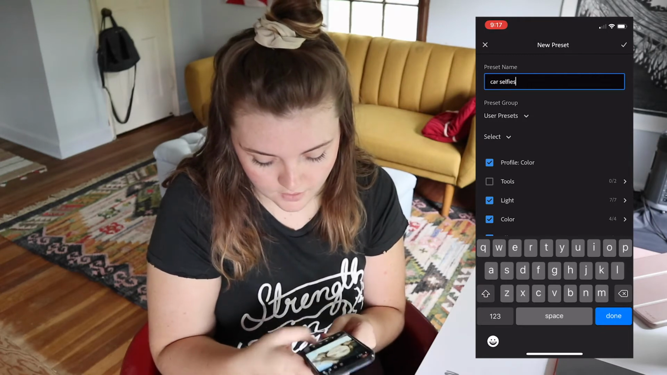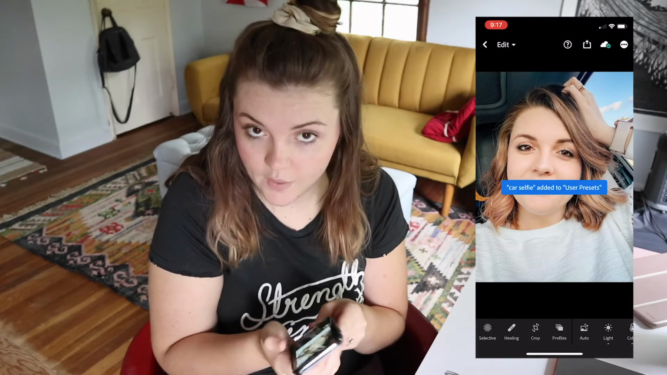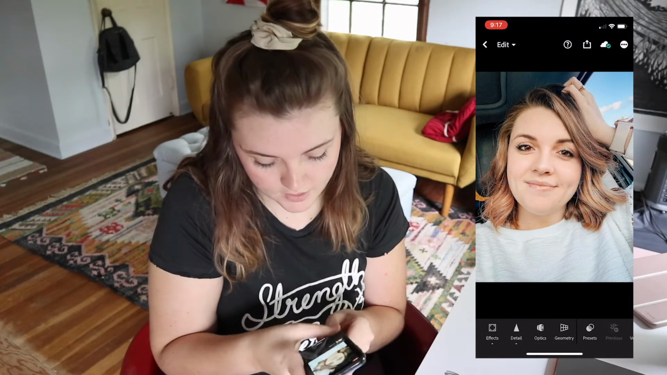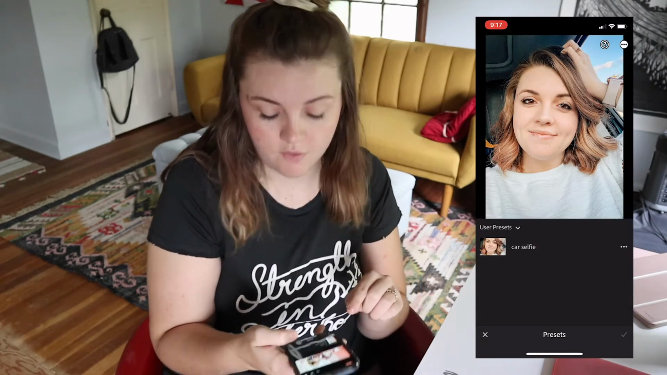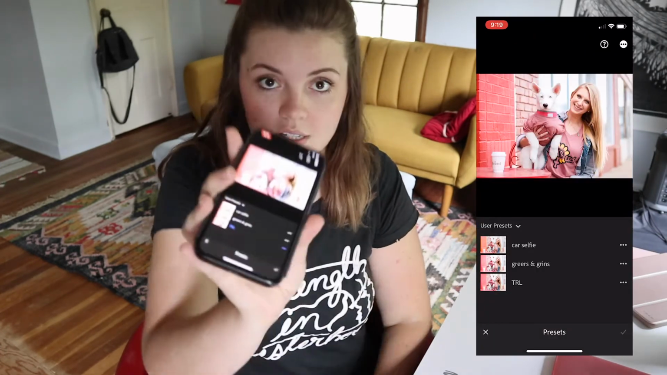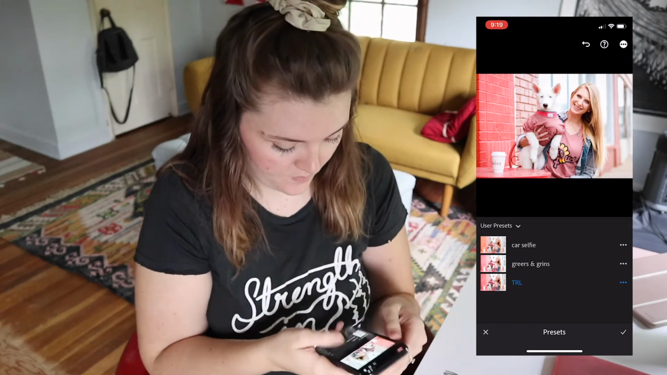And then you'll see in my preset button, if you scroll all the way, I now have that preset saved and can utilize it for other things. Okay, so now you see that I have all of my presets saved to my little preset tab on Lightroom.